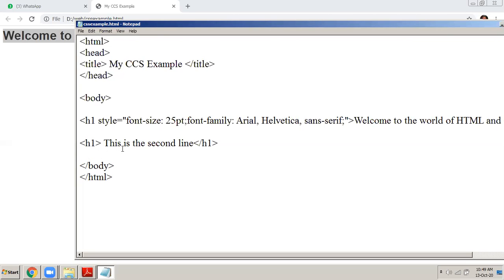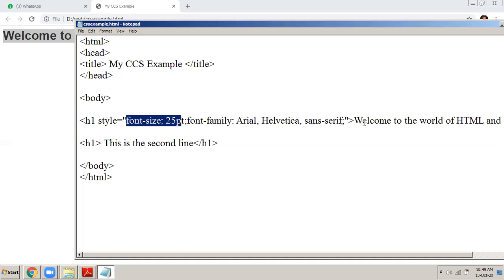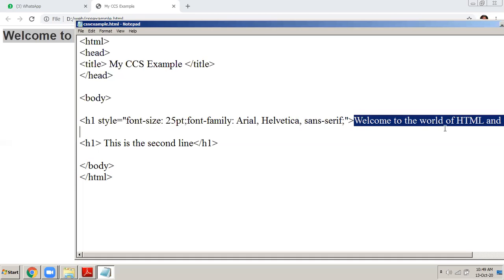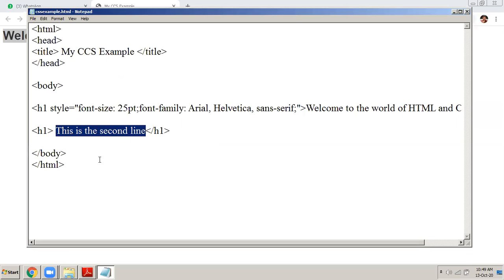Now if you look at the code, you will understand that this style of font size 25 and font family Arial will be applied to welcome to the world of HTML and CSS. It will be applied only for this particular text. Do you think this style will be applied for this is the second line also? Let us see.